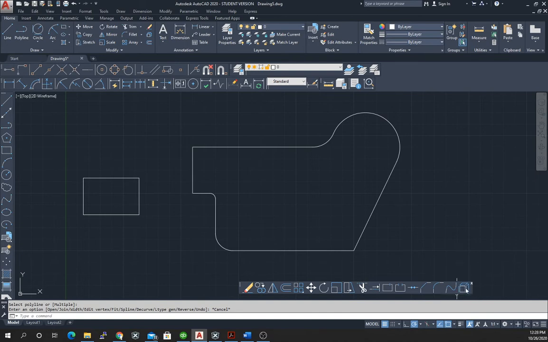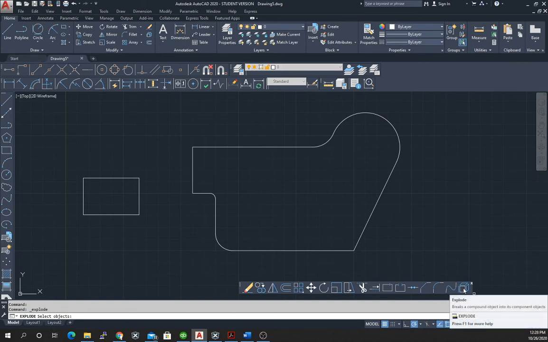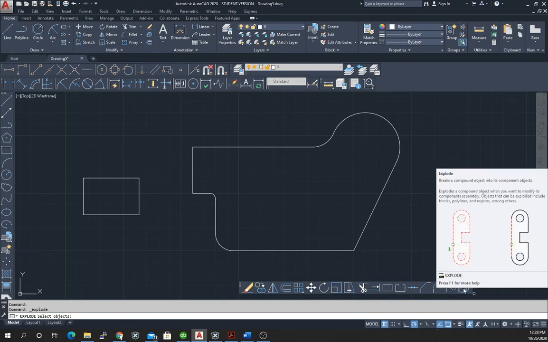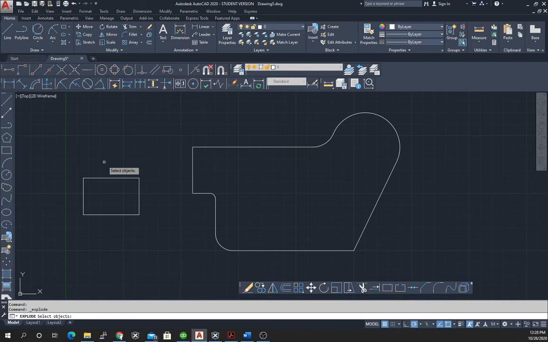So if I come over here, explode will break an object into its component pieces. So if I choose explode and then select my box and hit enter, I just turn my box into individual lines.